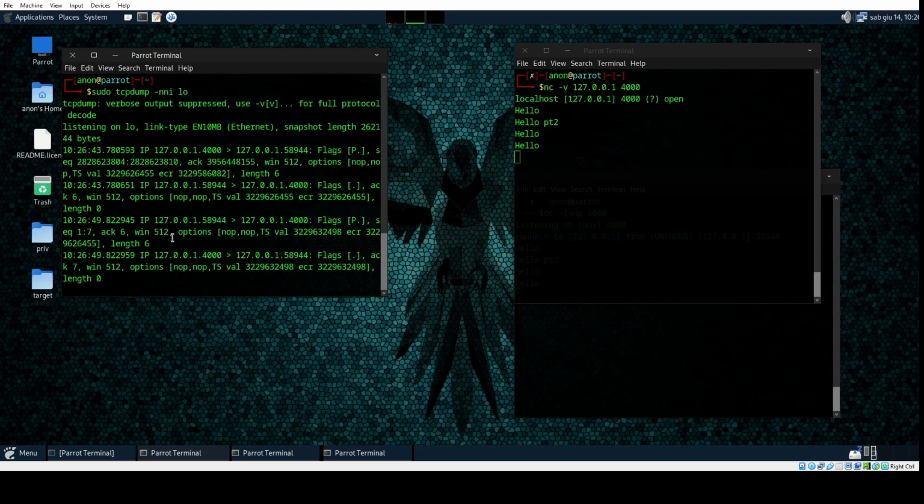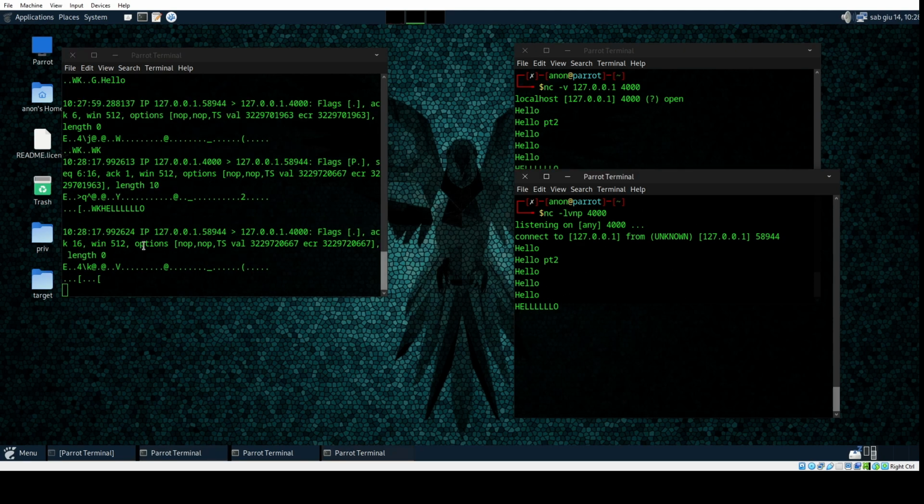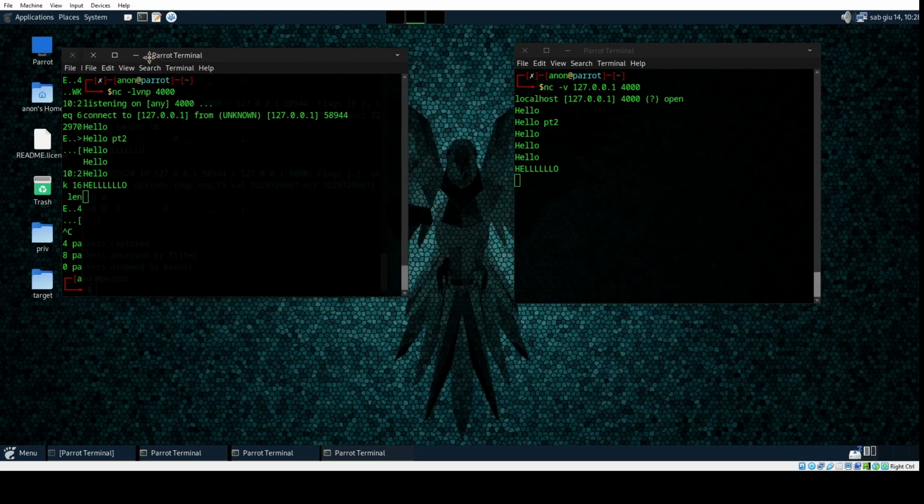I don't know the exact tcpdump command to show the body of the message. I will check it online for a second. Okay, so I discovered the option is dash A, and if I send hello, I can see the message. I can do the same with Wireshark, and I will see the message as well. But this is not the point, because with Netcat, as we saw, we can send all these packets.